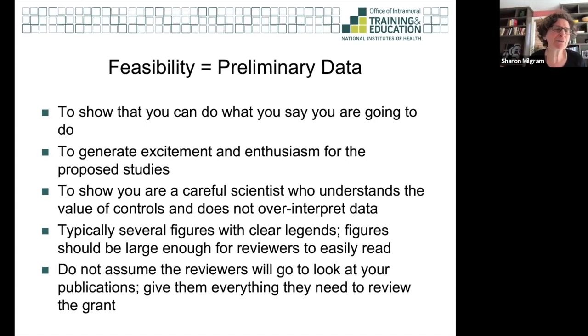So I like to ask people to consider these first 3 bullets when it comes to preliminary data. This is why we put it in there. One is we show that we can do what we say we're going to do. So I say I'm going to do this. I have the reagent and the ability.